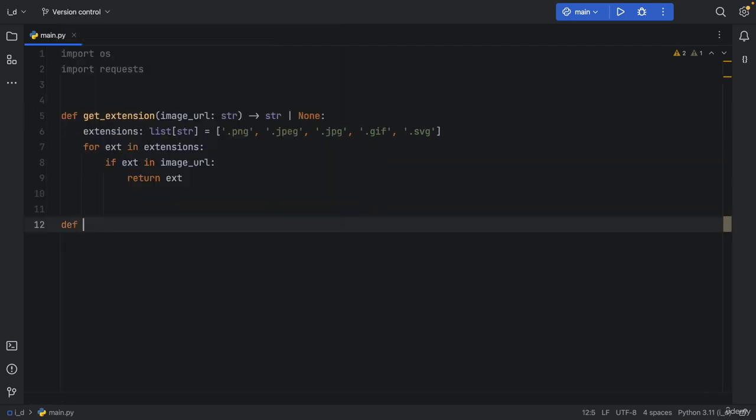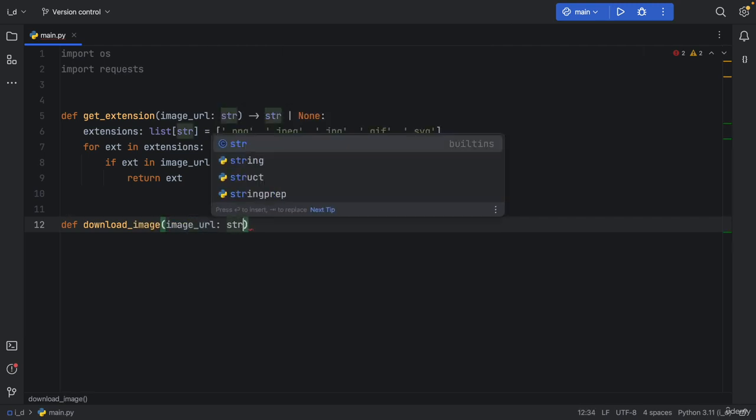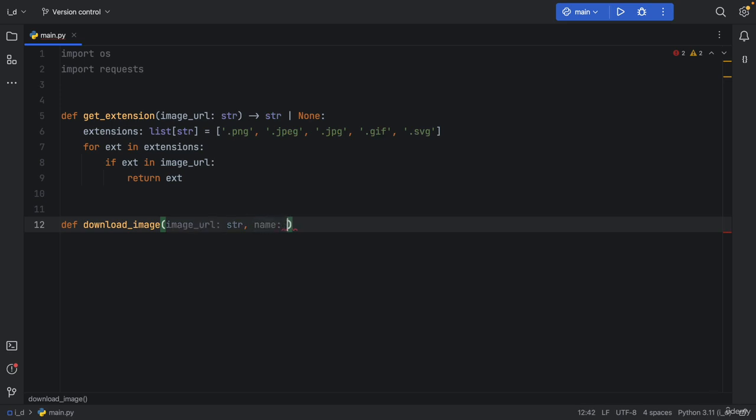Under that, we need to download the image. So def download_image, and here we're going to take an image URL of type string, a name that we're going to name it of type string, and the folder that we want to place it inside, which will be of type string and set to None initially in case we don't really care about placing it in a folder. So that's optional, of course, for the user. I think it's a better experience.